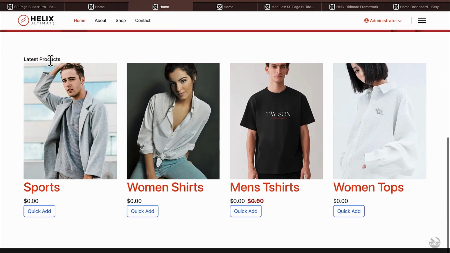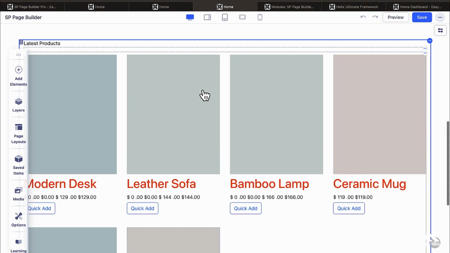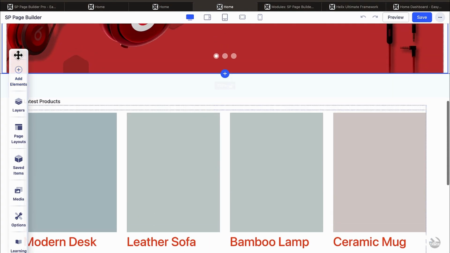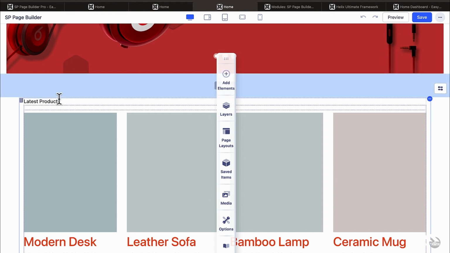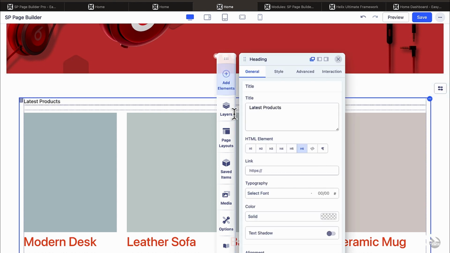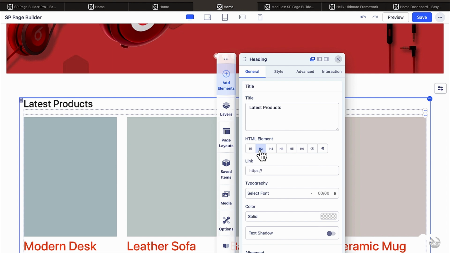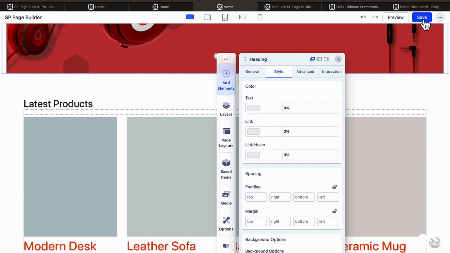Now let's go over, and we want to make this a little bit bigger. Okay, so we can go where it says products. Let me move this over on this side where it says latest products. When you click on it, I can put this H2 tag. So as you change it, you're going to see the size that it gets to. So that's H2, and that looks okay. I'm going to click on save.